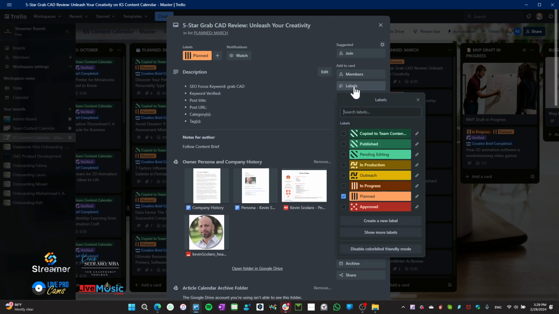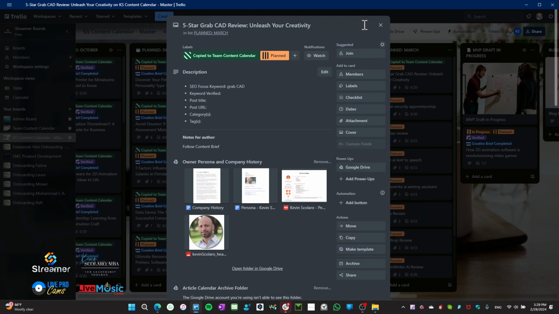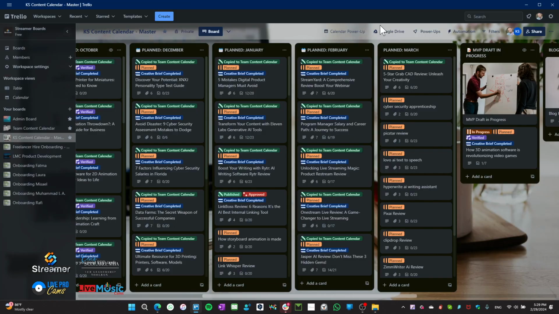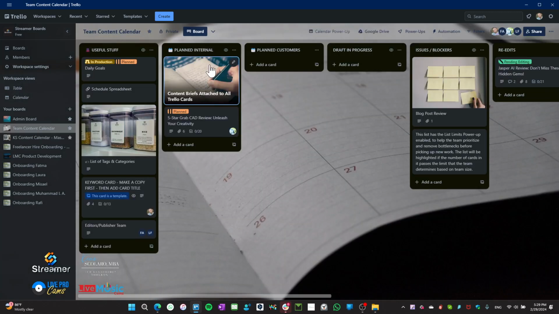Now let me go ahead and add that label that says I copied it to the team calendar, and that's it. Let's go ahead and close this. We should now see the label here in the March that we copied it over, and if we go to the team content calendar, we should see it where we copied it. So here it is on the planned internal, and there it is, 5-star GrabCAD. Okay, now they don't have that green label, which is good.